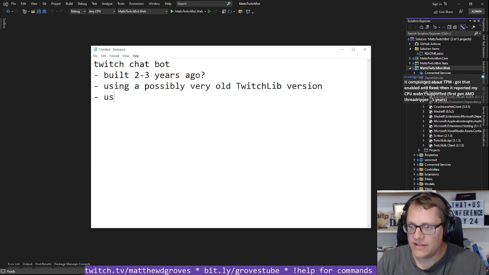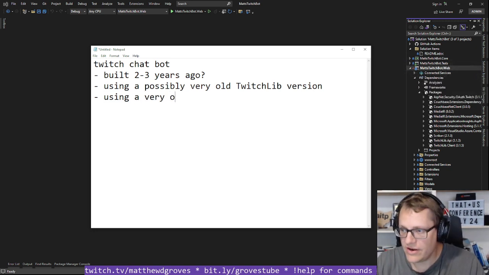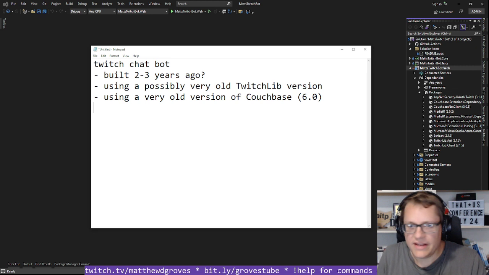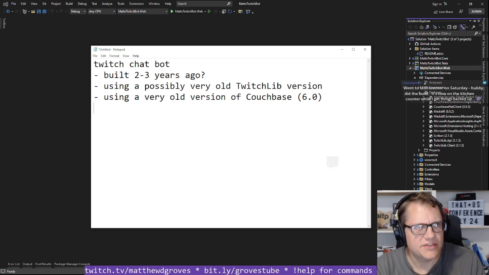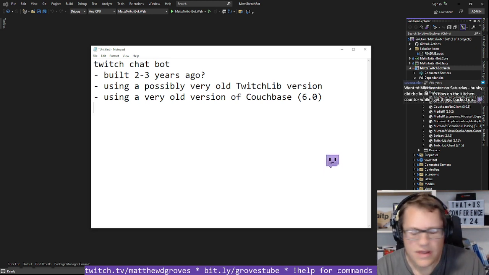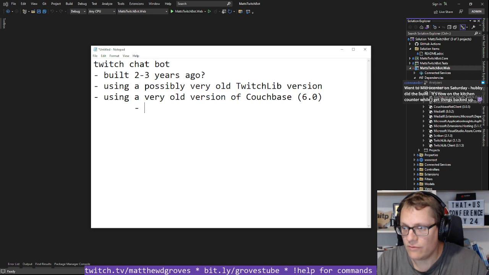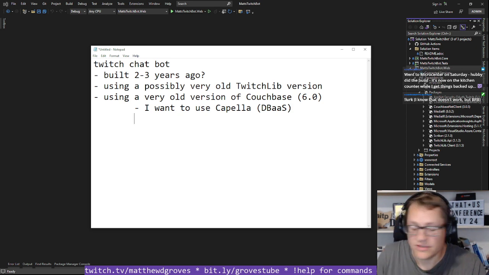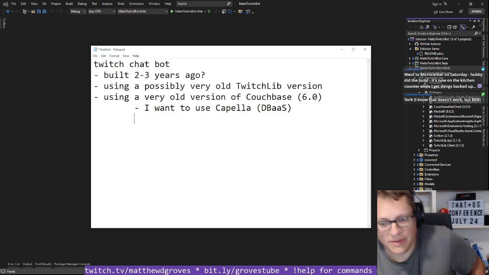I know that it's using a very old version of Couchbase, which is 6.0. Again, not a problem. I don't know if 6.0 is technically still in the support window, but again, that's not a problem. The problem is that I want to use Capella, which is the DBaaS version of Couchbase, which wasn't around back when I started the streaming.